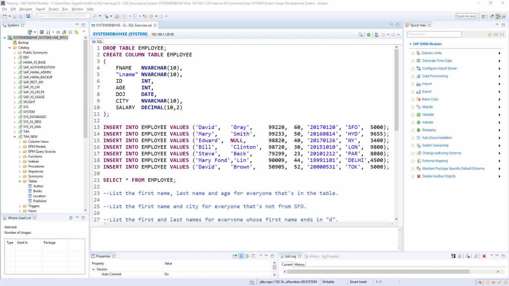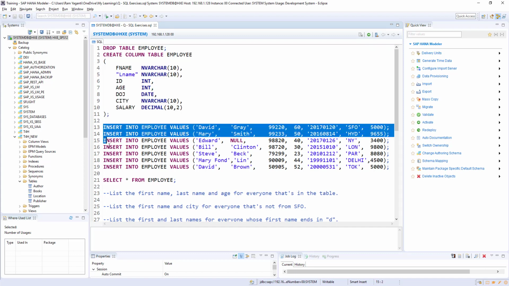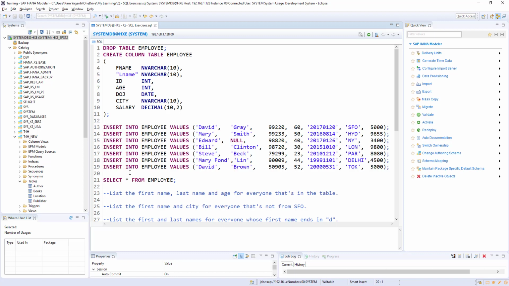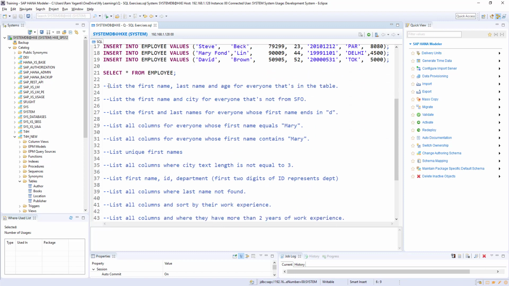So here is the table. I created a table employee and ran this statement, and then inserted the following records into the table. Then try to solve all these questions.